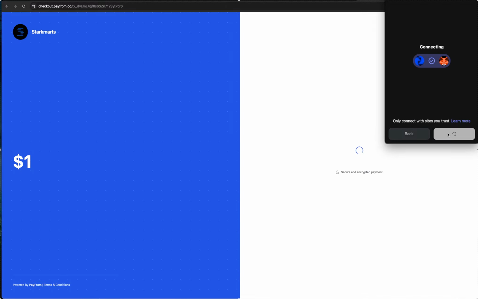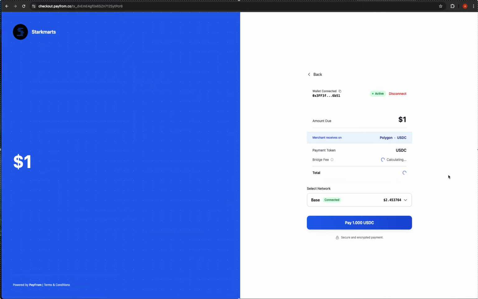I connect. So this merchant receives on Polygon USDC, and I have USDC on Base. The point of Payfrom is to be able to accept payments from your customers whose funds are on any chain, and you receive on your preferred chain. In this case, it's Polygon, and I have my USDC on Base.